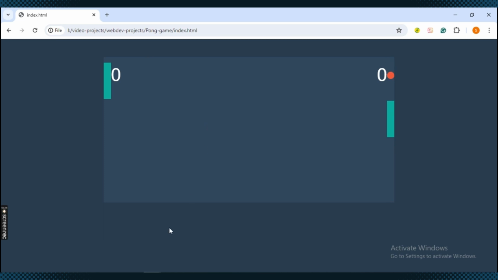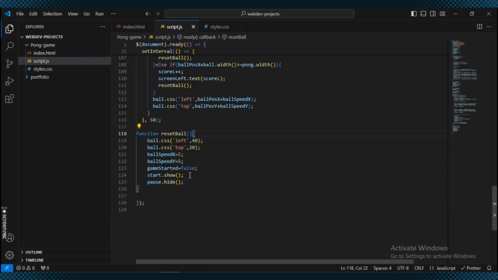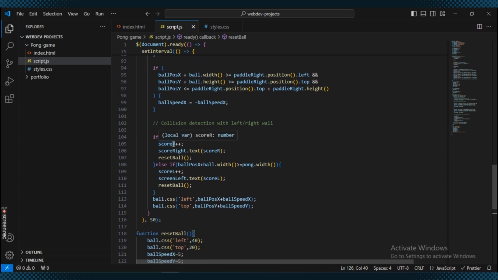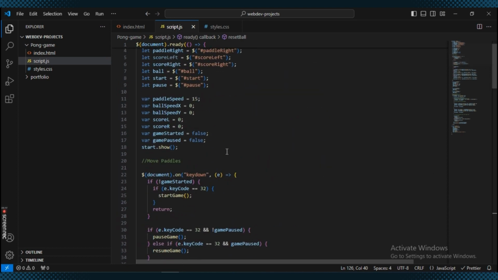Okay, there's something missing here. Let's fix the code for a proper response. Look out for the spelling error in the else if condition, where we check the collision with the left and right wall. Instead of the score left variable, I mistyped the screen left variable name. This mistake is causing this issue. Change the variable name and everything will be fine.